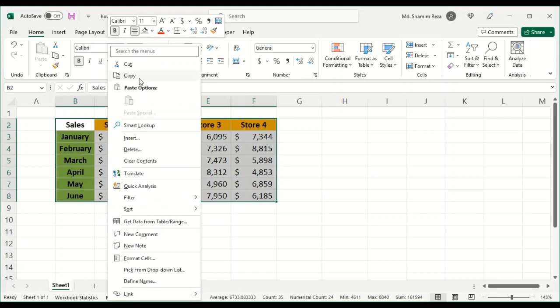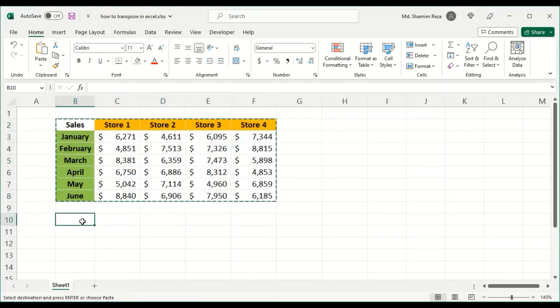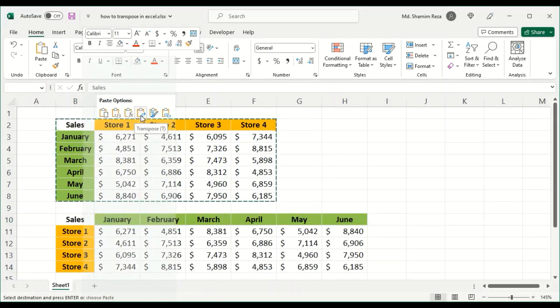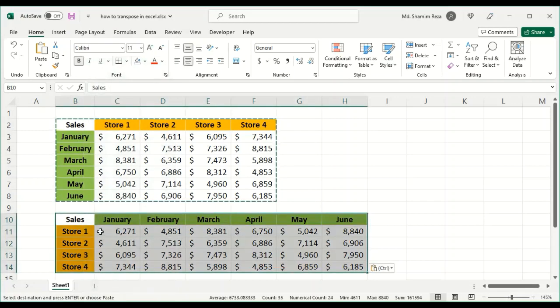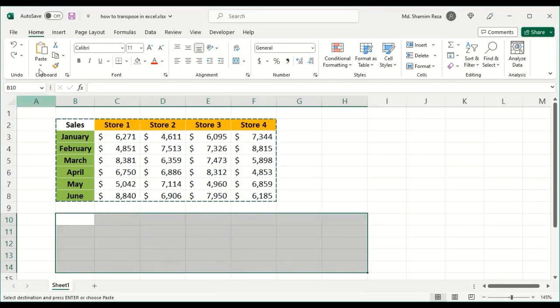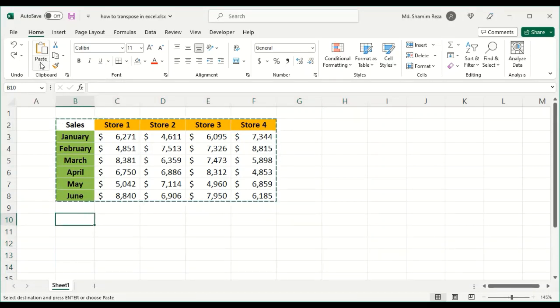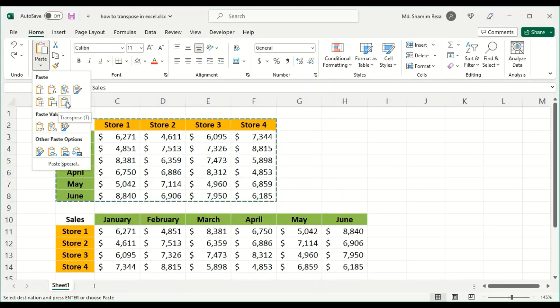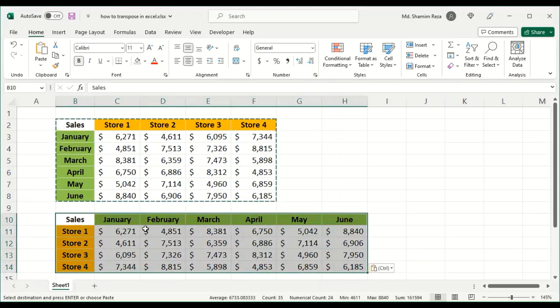So just copy the data, select where you need to transpose the data, the destination, then right click and from the paste options click on the transpose icon. This will transpose the data. Now you can also transpose it from the paste option in the clipboard group, and from paste you will see the transpose option here. So you can also click here. This will give the same result.